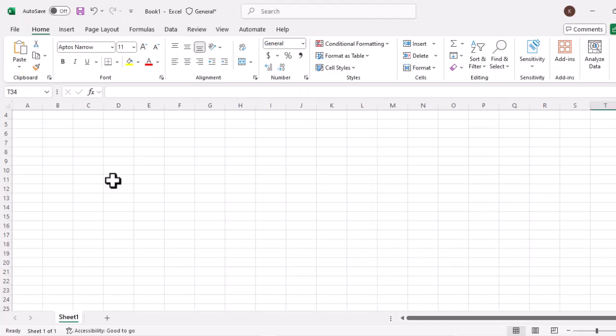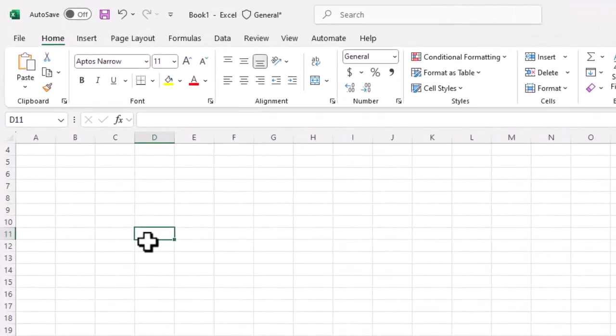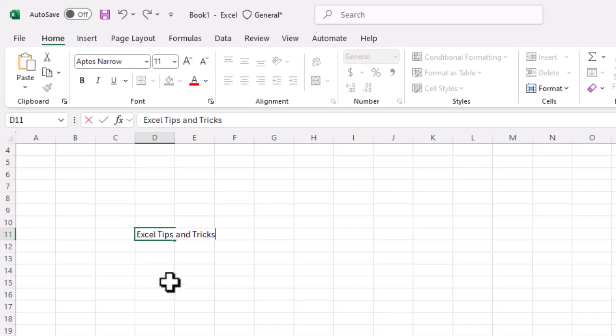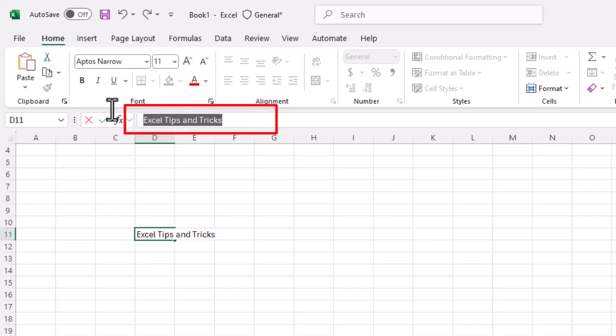Let's start with how to enter text into a cell. Click on a cell you want to enter text. When you do that, the cell will show a thick green border. You can now start typing your text. You can see the green box stretching as you start typing. Your text will also appear in the formula bar.